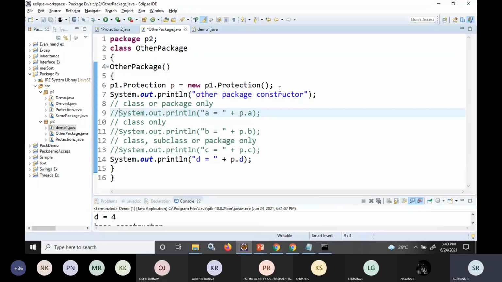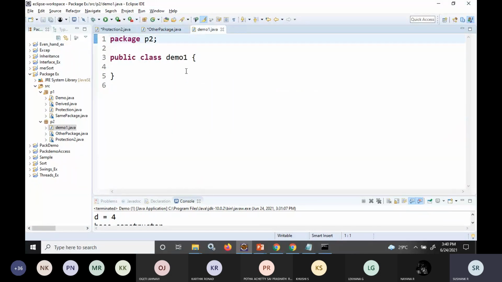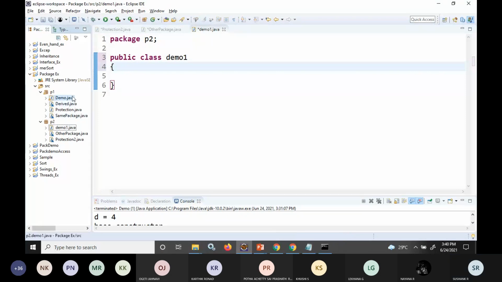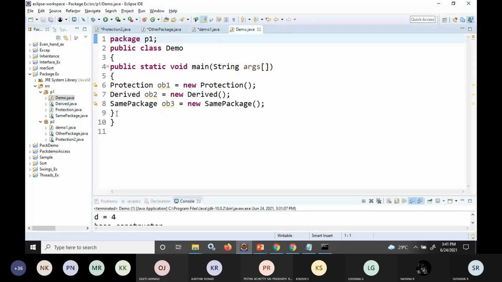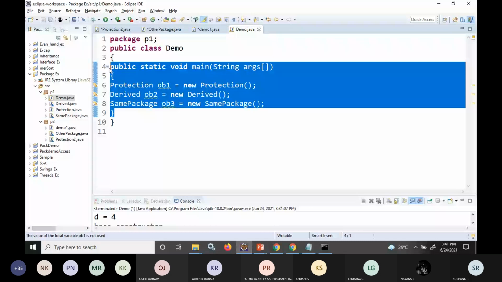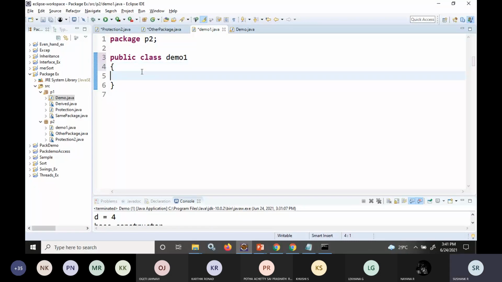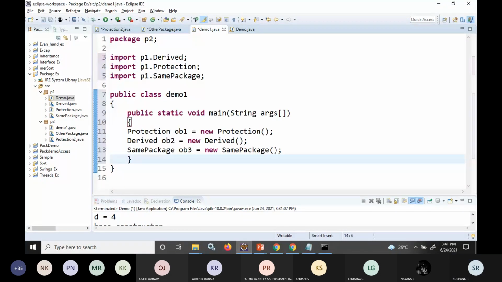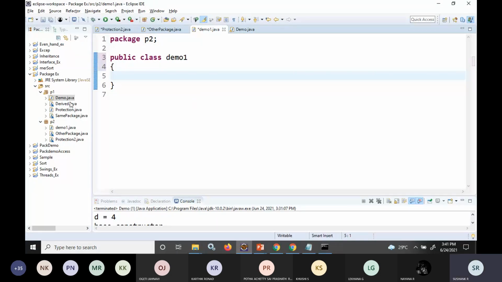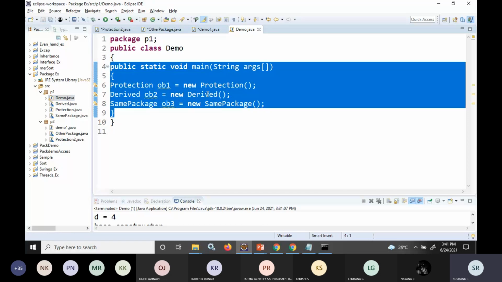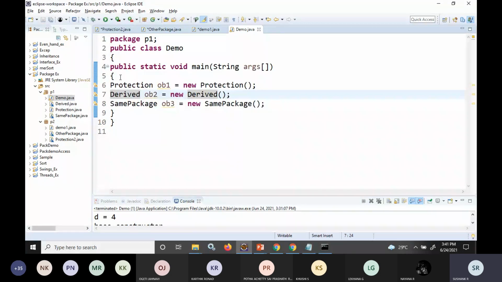Now I'll just write a demo class. I'll copy this. To save the time, I'm just copying this. I'll just copy the main function. The main is sufficient. The rest I'll write.